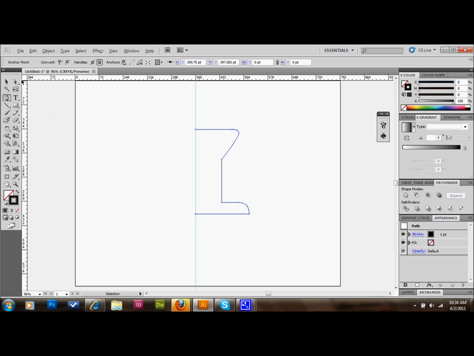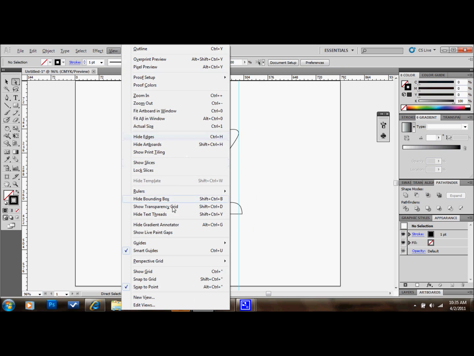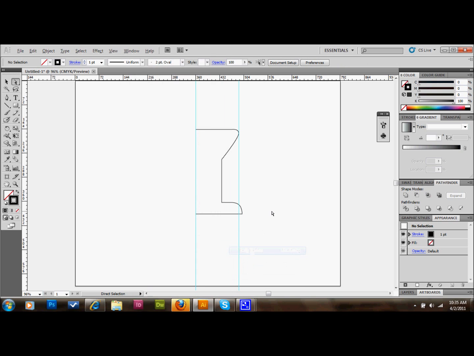As you can see, this isn't quite as exact as I want it, so I'm going to move it. I'm just going to take my direct select tool and highlight the points that I want to change. And I'm just going to drag them in a little bit so that this edge meets up with the other edge. And I'll make sure my guides are locked, so I'll go to View, down to Guides, Lock Guides. And I'll just drag these points in until I'm happy with where they are.